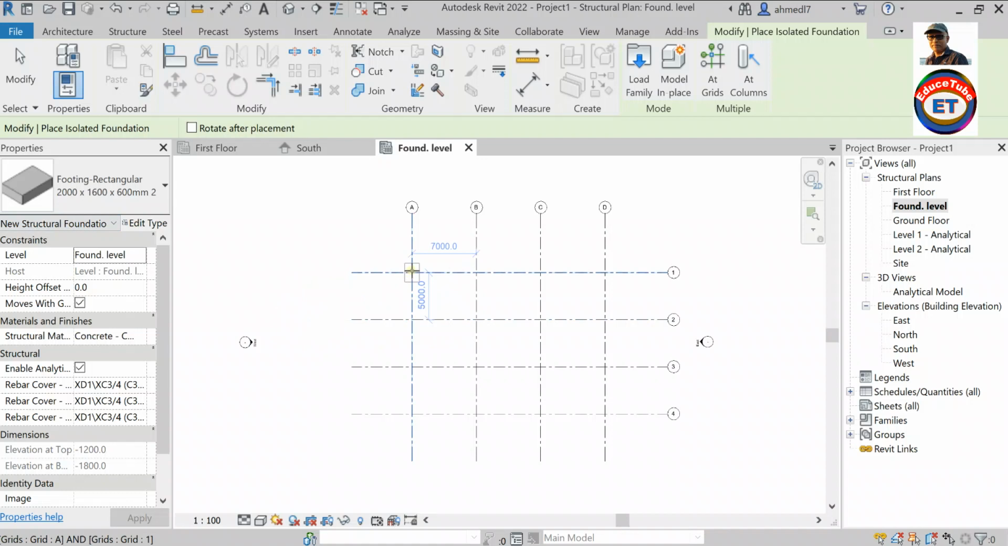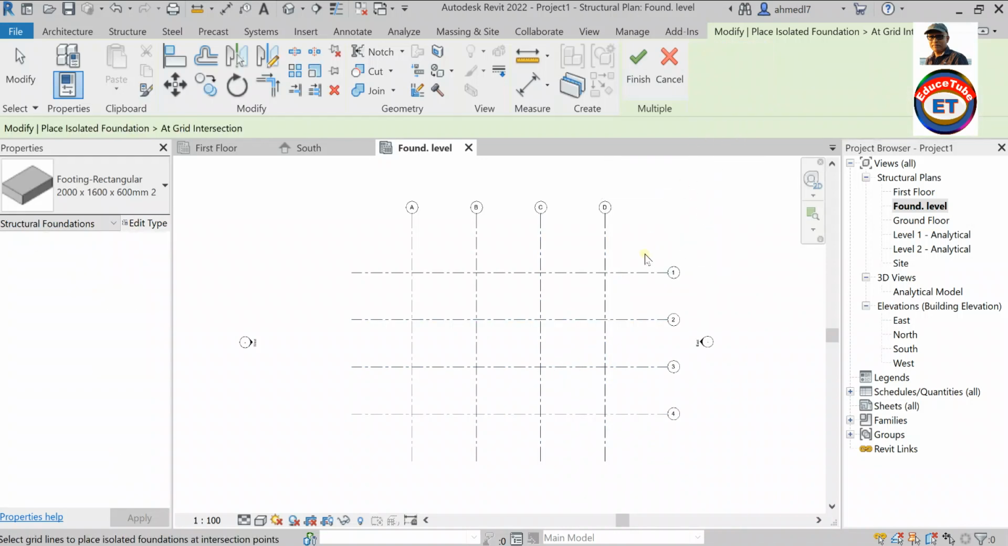Now clicking at intersection, we can put the foundation. We can provide foundation everywhere. I mean, we can put it right away. If I click, it will be attached here. If I click, it will be attached here. But I don't want that. I want to use it at grids.